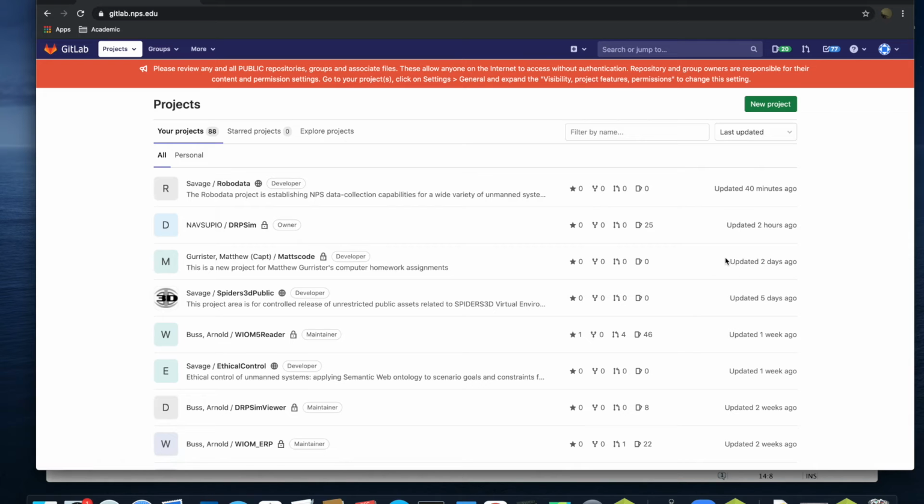Now, if you haven't used GitLab before, yours will come up fairly empty. As you can see, I use it a lot, so there are a lot of things here. If you've used it once or twice before, then you will see your projects here, of course.